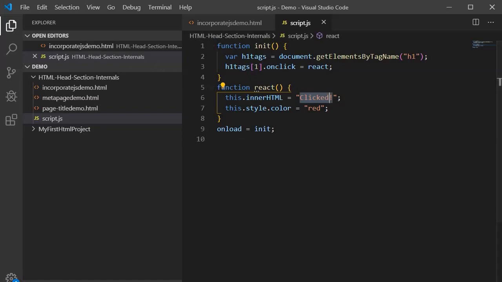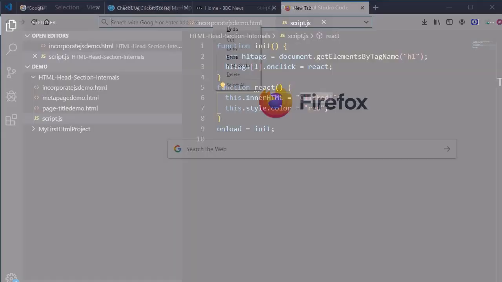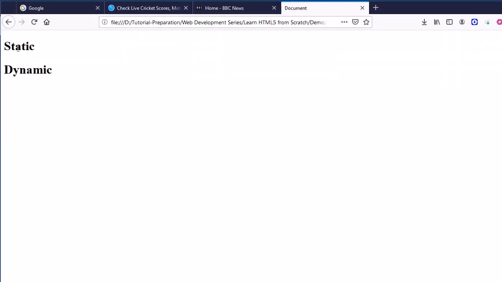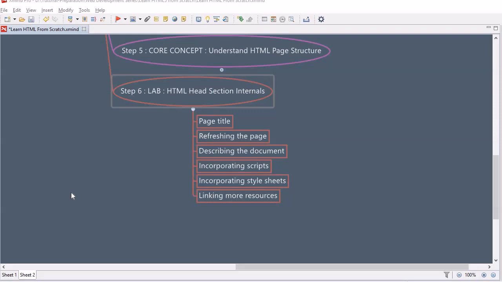So let's look into that. Copy the path, go to the browser, now paste it, enter. So we have two texts. Now I am going to click on dynamic. See here, it changed to clicked and the color became red. And this we have achieved through JavaScript, which is out of scope for this HTML5 course. We will be covering this in the third course of this series. So now we understand how to incorporate a script.